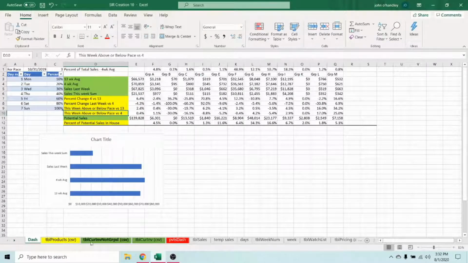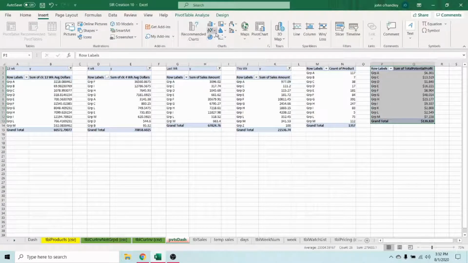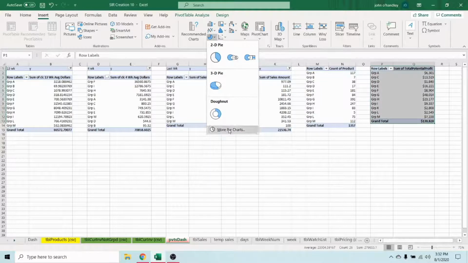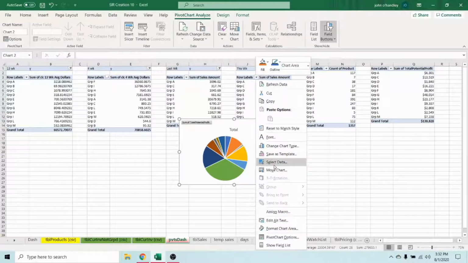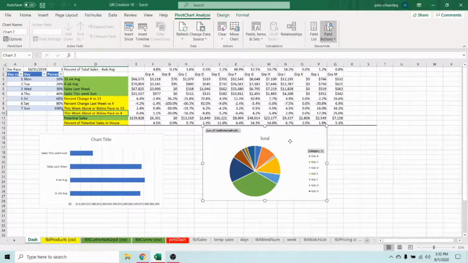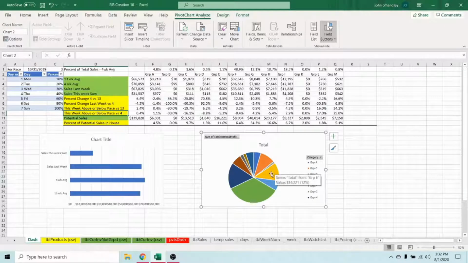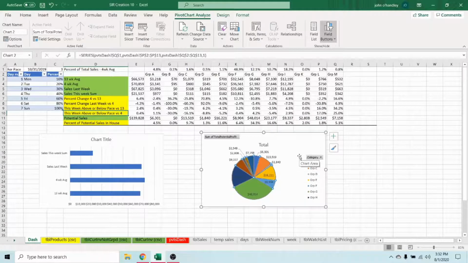And then let's go to the pivots. Let's go to potential profit. I'm going to highlight it, insert, chart, okay, put in a pie chart, right click on it, we can move it, move chart, object in dash, and let's move it. Okay, now we're in dash. So let's click here, right click, add data labels.